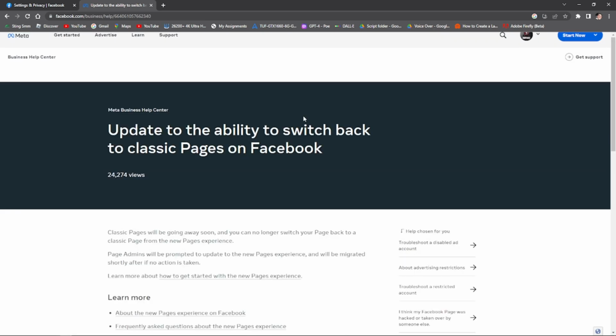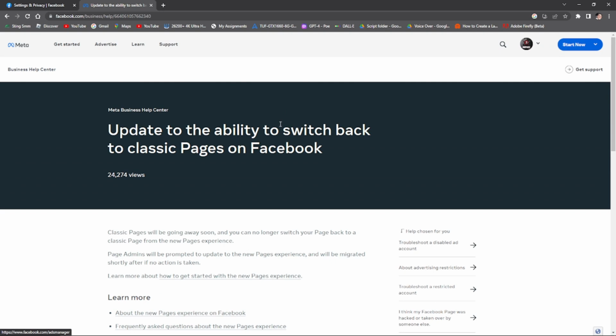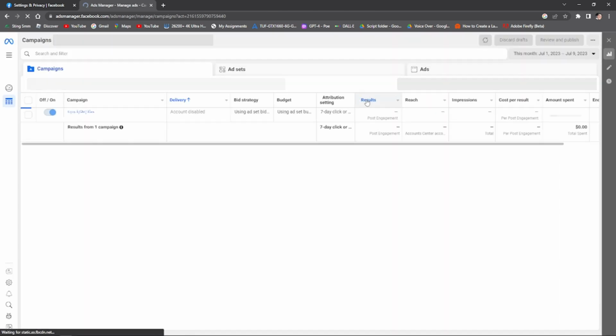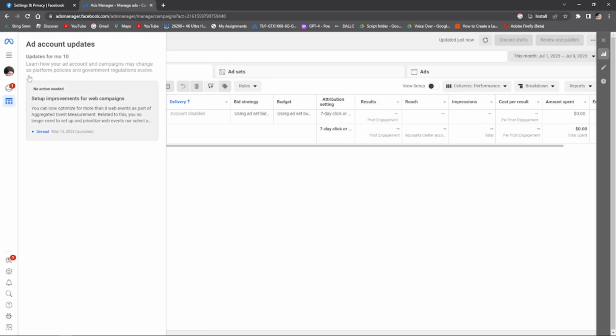So once we've clicked this, now we have to update the ability to switch back to classic Facebook page. We are already logged into our page, and then click on Start Now. Once you click on Start Now, Facebook will be redirecting you back to your Facebook page here. So let's get it back right here.